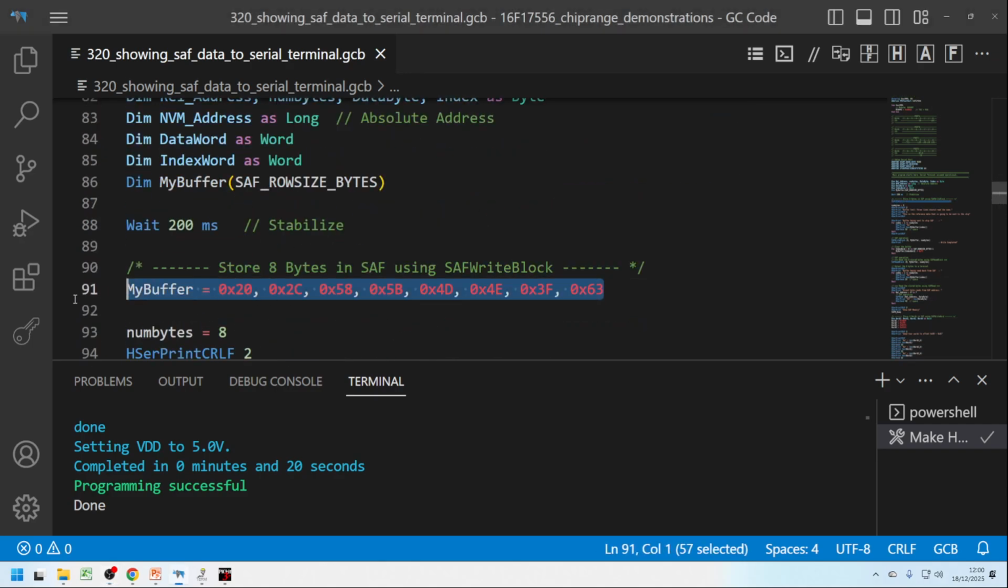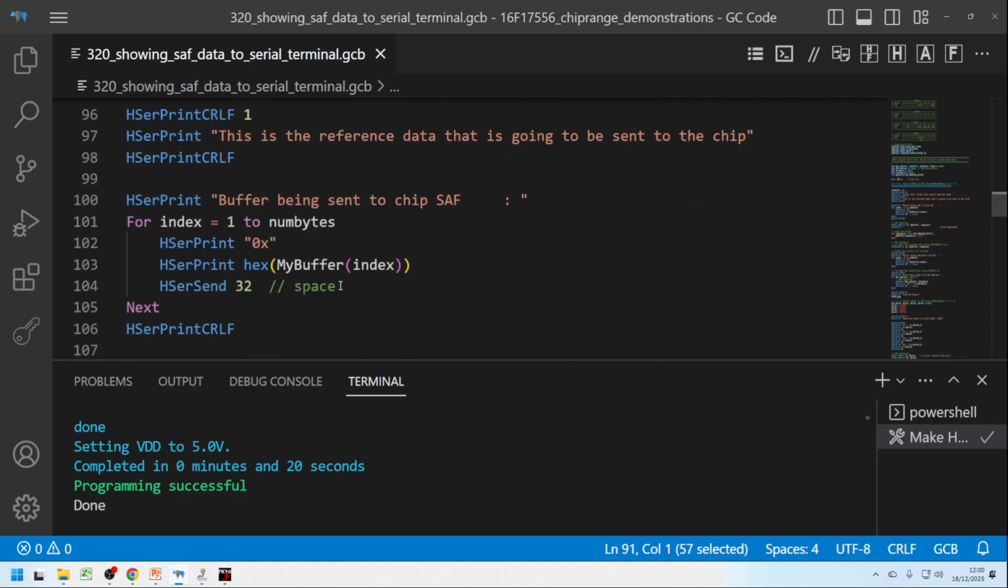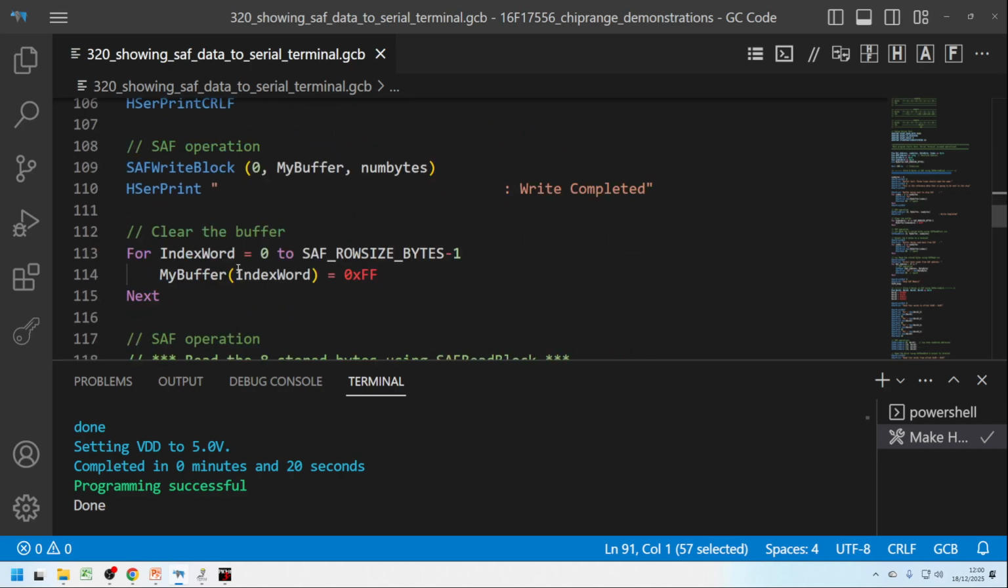Well, we create a buffer, and buffer management in this particular chip is resolved using the GCBASIC functions because the buffer is protected. You can destroy the buffer very easily. But we create a buffer, an array, we put some data in there, and we literally say to this thing, you can forget about all the H serial print, that's just put it on the screen. SAF write block. It says put it in address 0, my buffer, which is the array, and the number of bytes you want to send out.